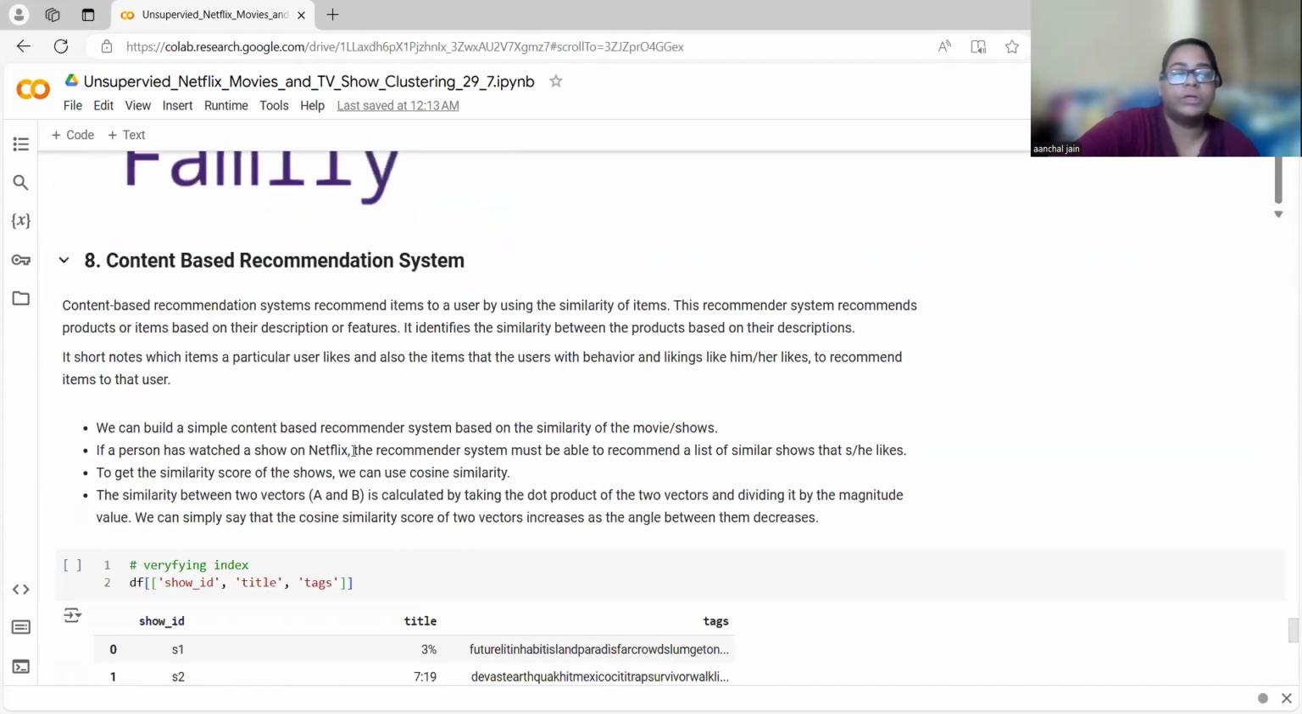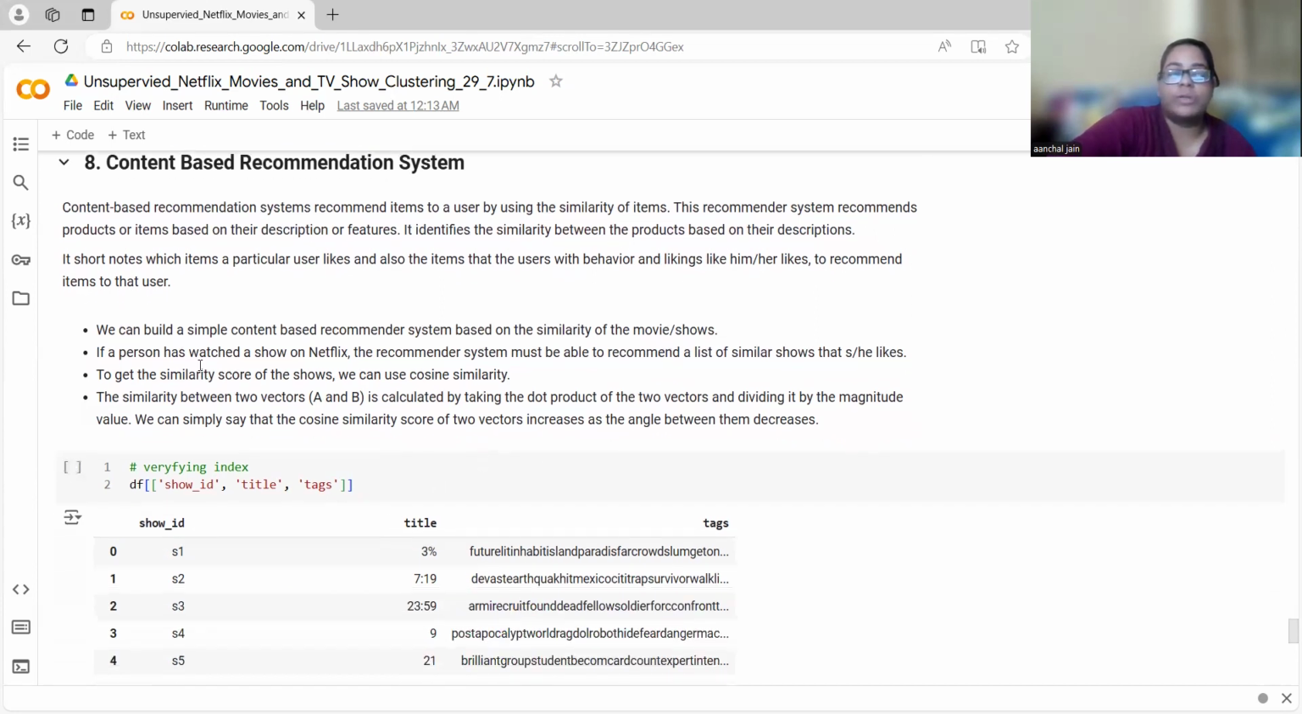Now, what we are doing is the content-based recommendation system. It is used to recommend items to the user by the similarity of items. So this recommendation system recommends products or items based on the description or features. It identifies the similarity between the products based on the description. So we can build a simple content-based recommendation system based on the similarity of the movies. So if a person has watched a show, then the recommendation system must be able to recommend a list of similar TV shows that he or she likes.